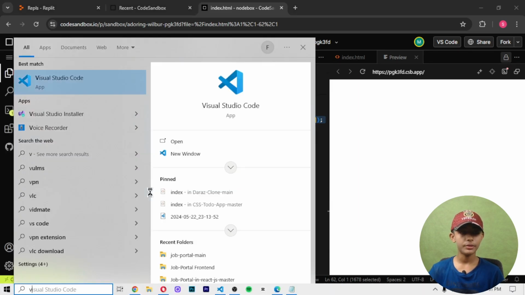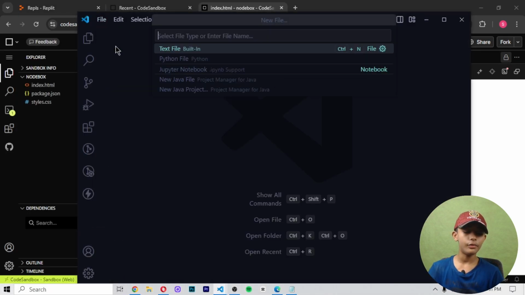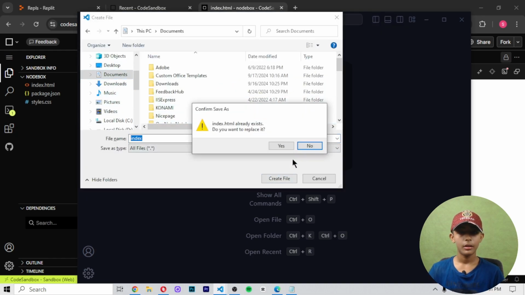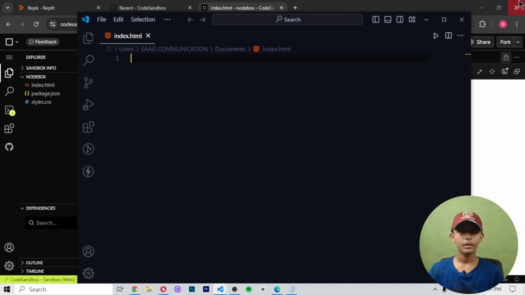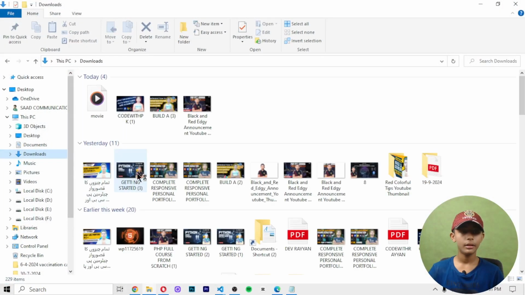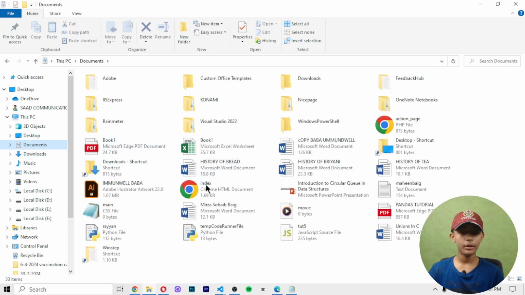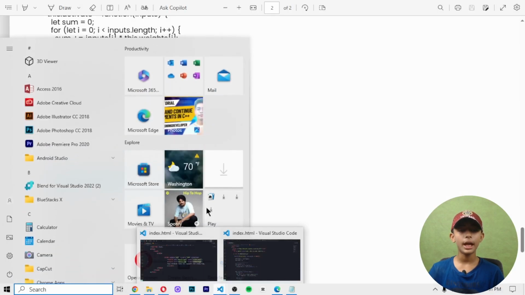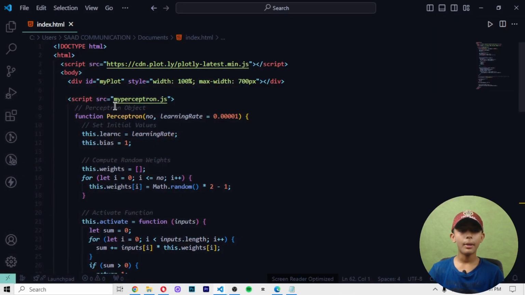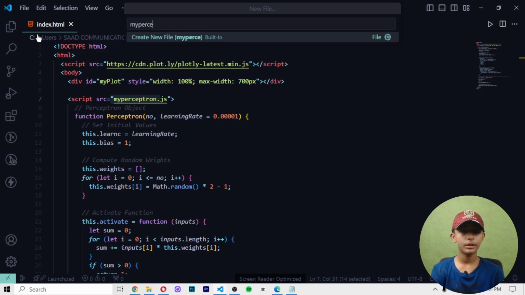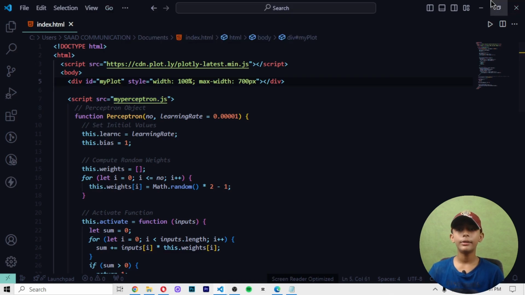Okay, I go to my Visual Studio Code, make one file here, paste this file here, and save it. When I open my document, it is not giving me any output, because I did not make a file by the name of myperceptron.js. When I make that myperceptron.js file, then it will give you the output.